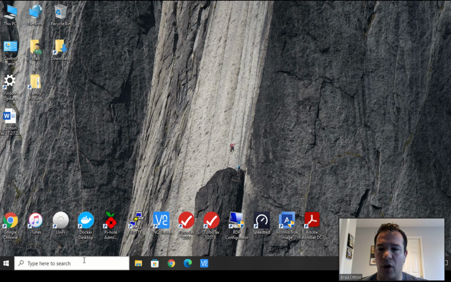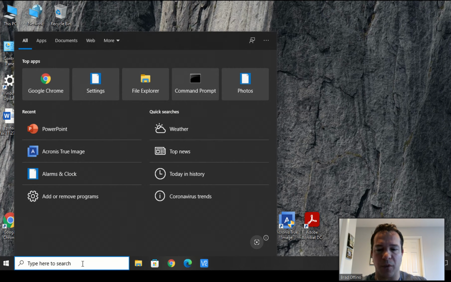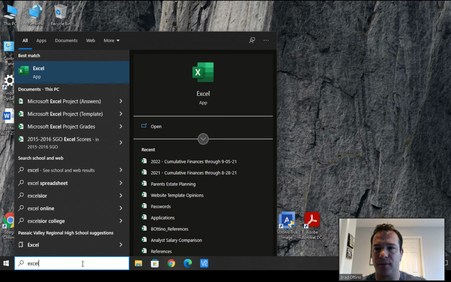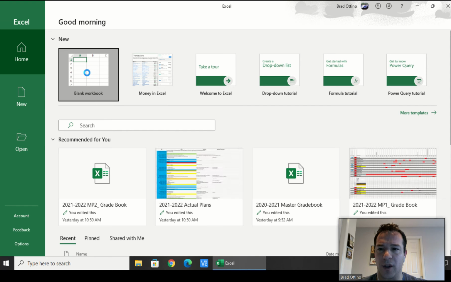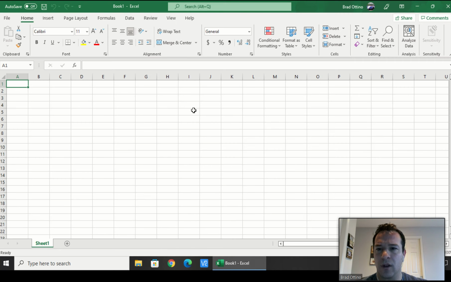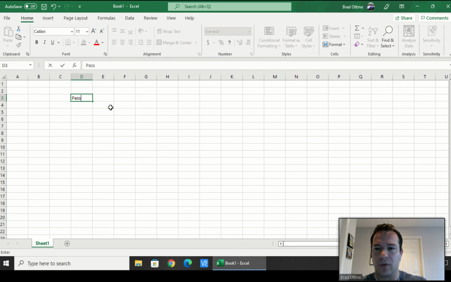For our first step, let's launch Microsoft Excel. In the search bar I will type in Excel. I'll open a blank workbook, and you could create whatever you'd like here. We'll just put in passwords here and accounts. And let's say I want to create an account for Gmail, and my password is password1.